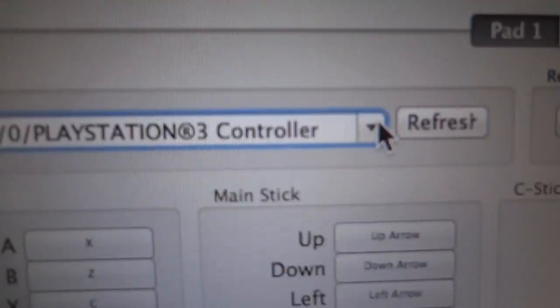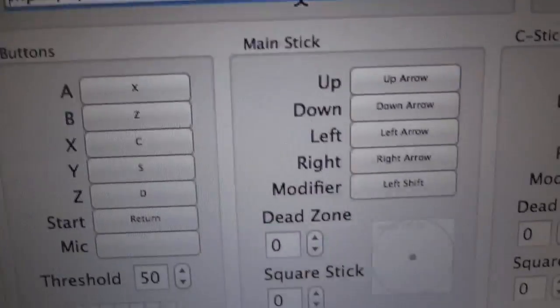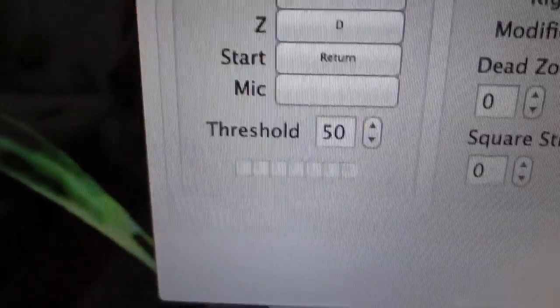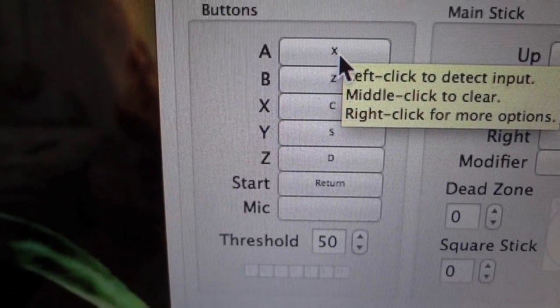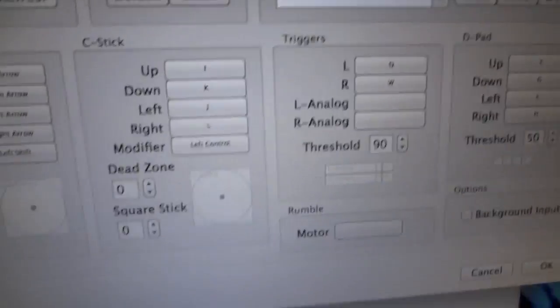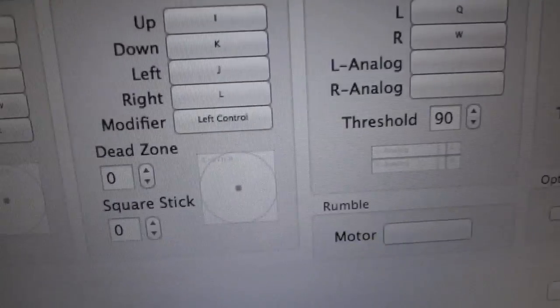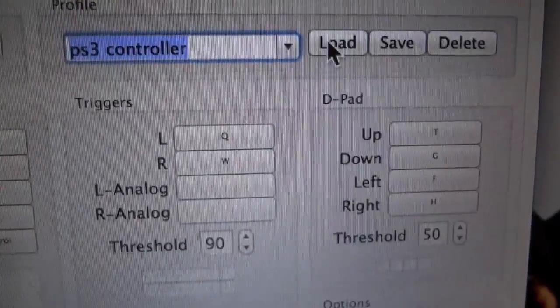So what you do, once you have it connected, you click on this drop down bar, and the PlayStation 3 controller will be right there for you. And then you just click these, and then you press the A button. You press A on that little box, and then you press the button you want it to be on here. So we would want it to be X. So I've already done it, and once you've got it where you want, you can save it, you call it what you want, and see I've already got mine. So once you want to load it, you just click it, you click load, and there's my buttons.